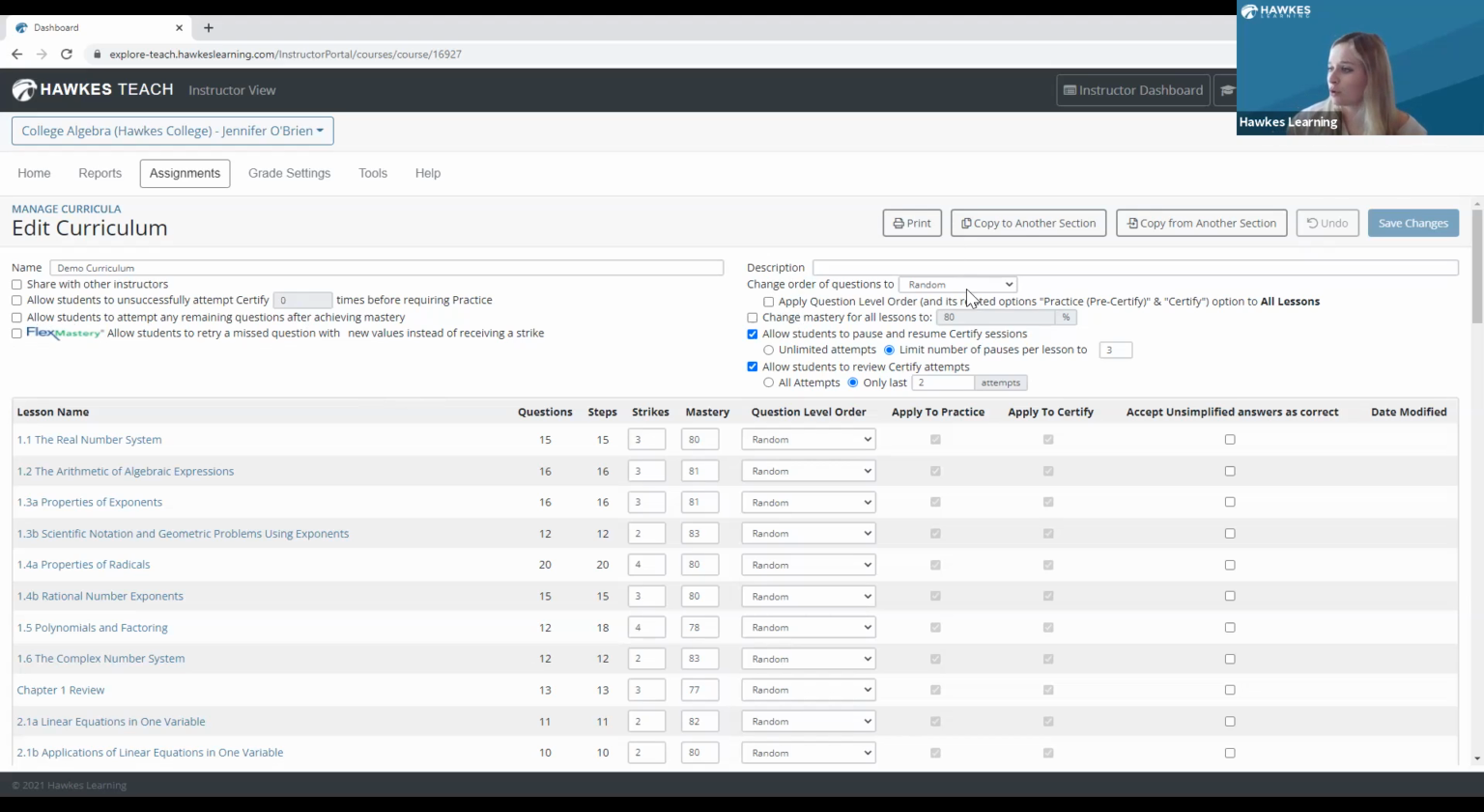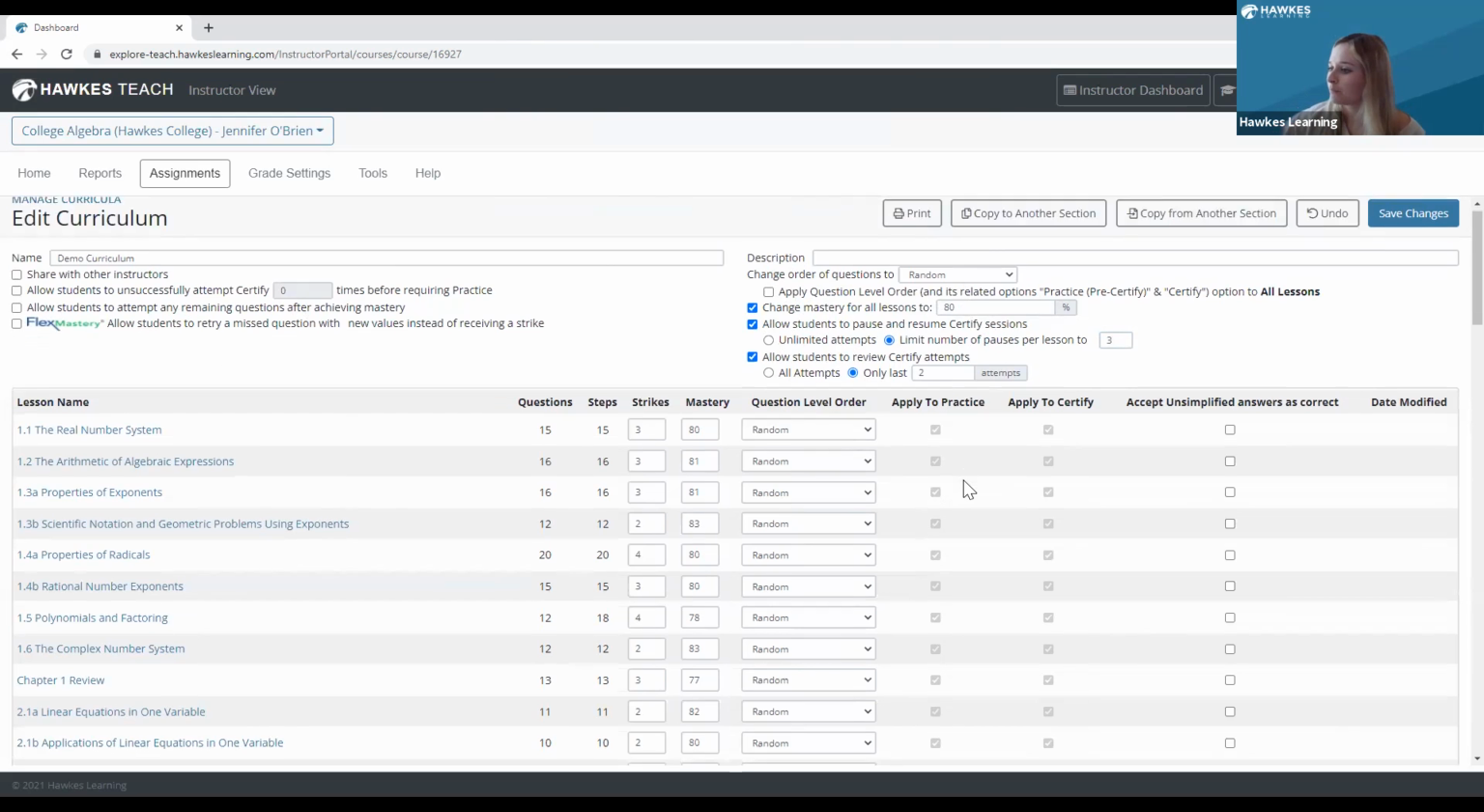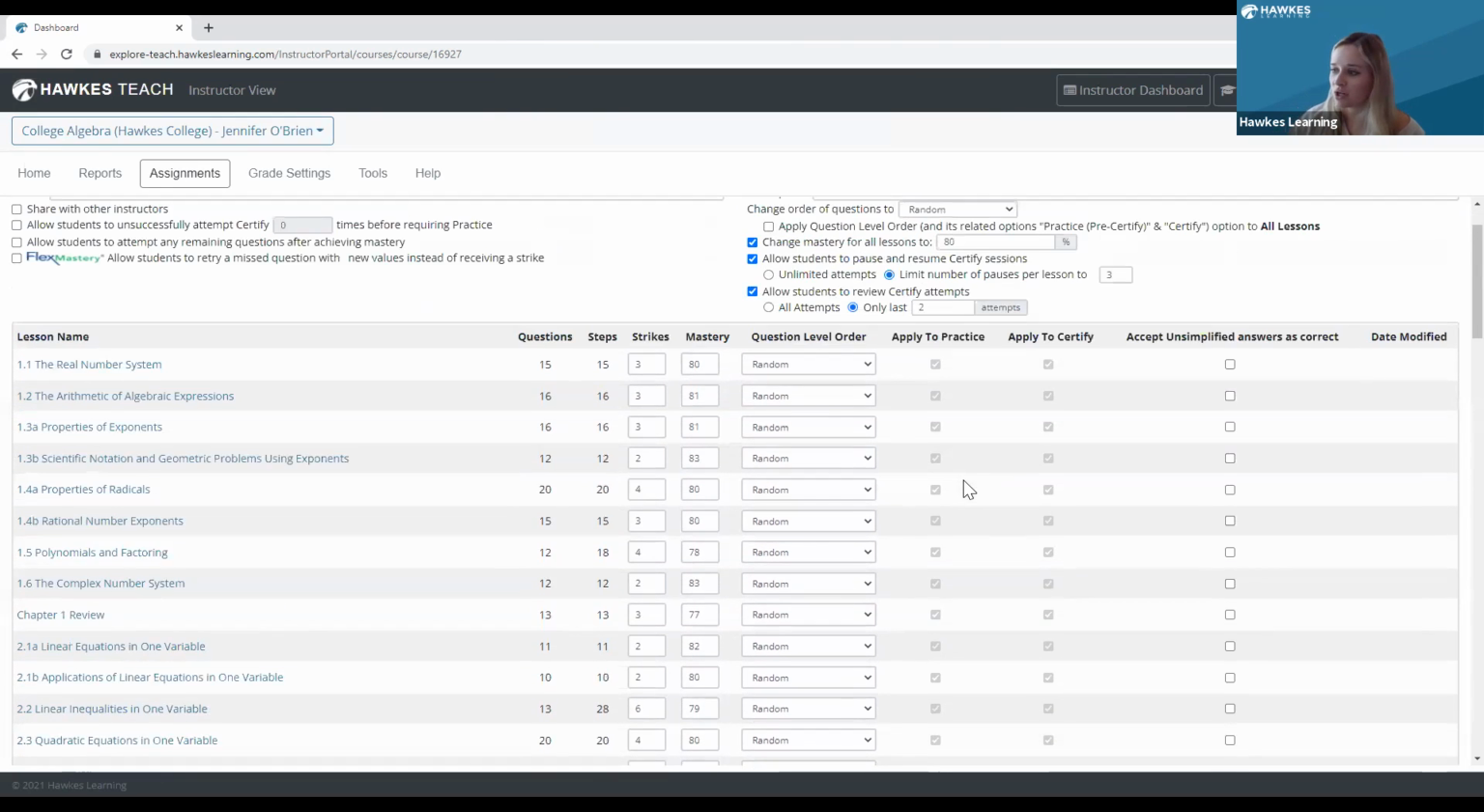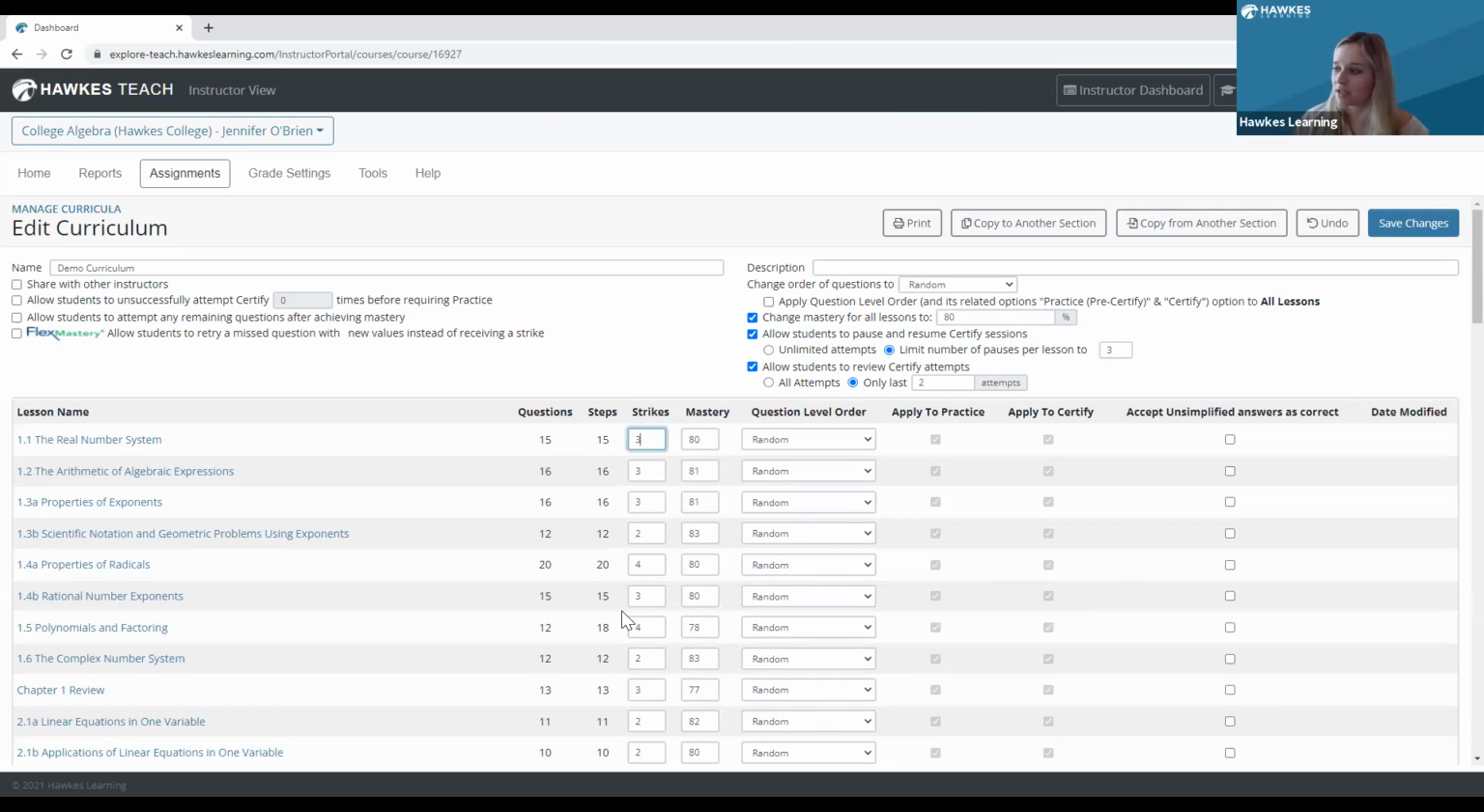You can also change the order of your questions. Here is where you can change your mastery level. So by default, like I said, we put it at 80, but this is how you would change that. You can also give your students unlimited attempts to certify, or you can limit it to X number of attempts. We've got 3 in this particular one. And yeah, just all these customization options. Here's where you can edit the number of strikes they get, the mastery level on a per lesson basis, and all of these options here below.